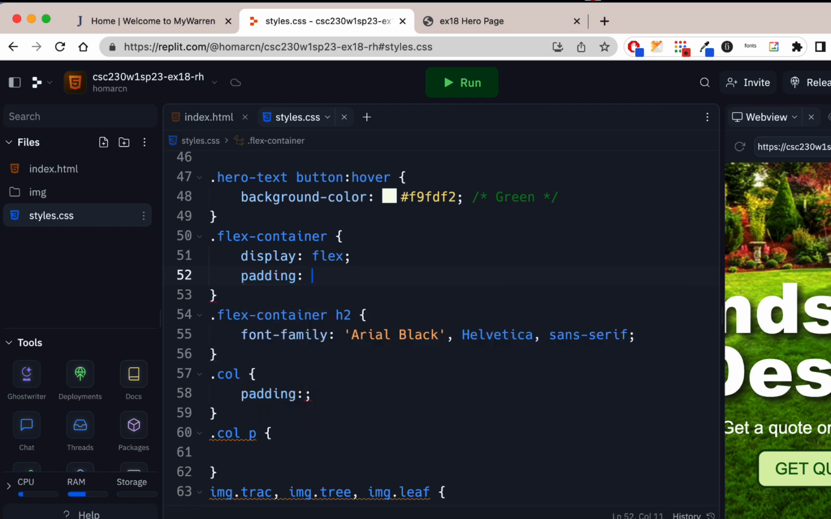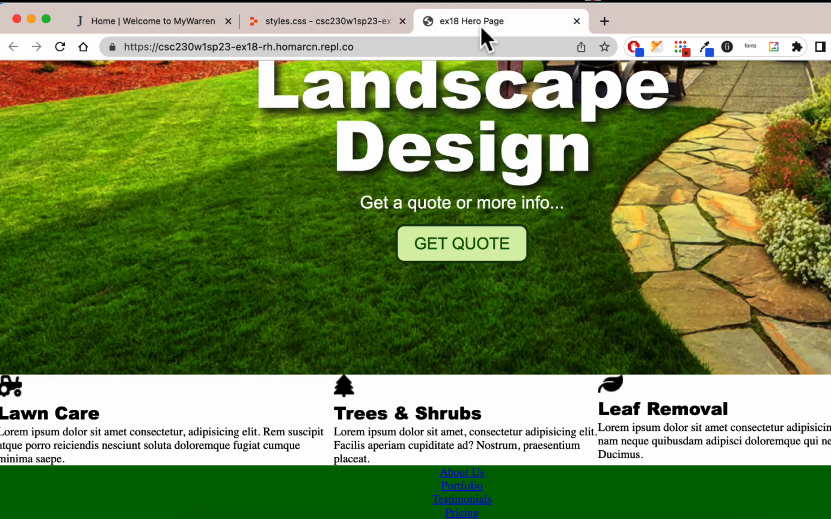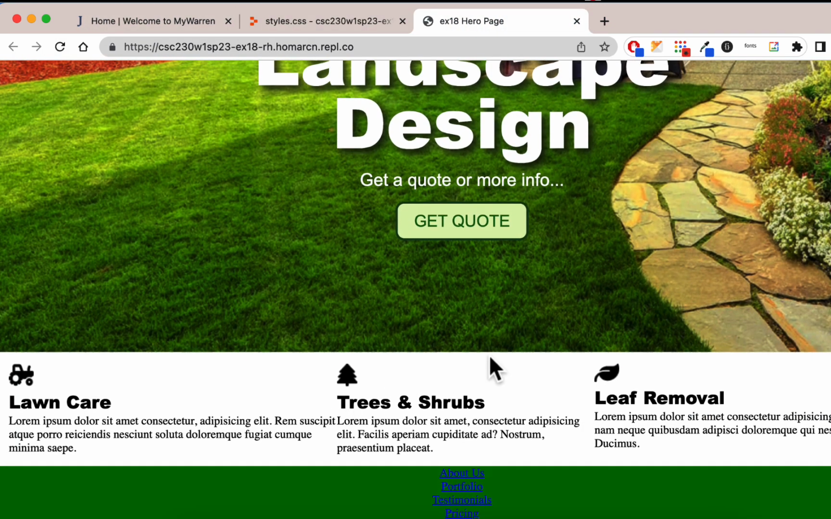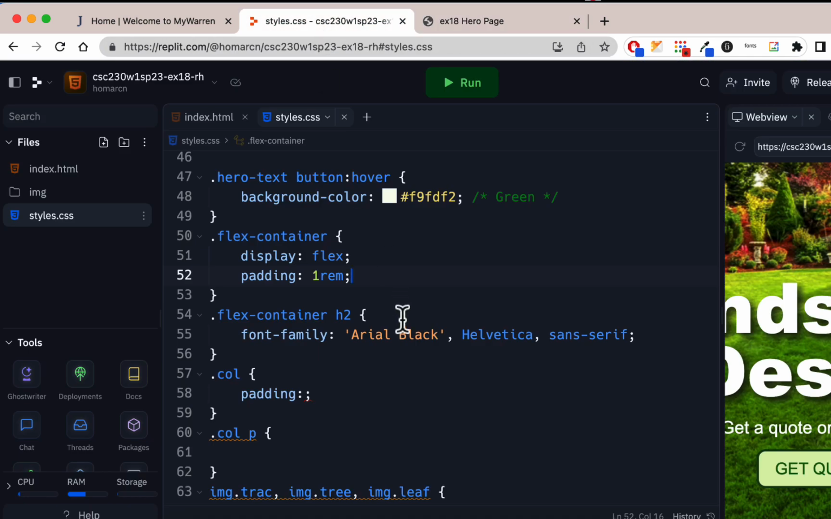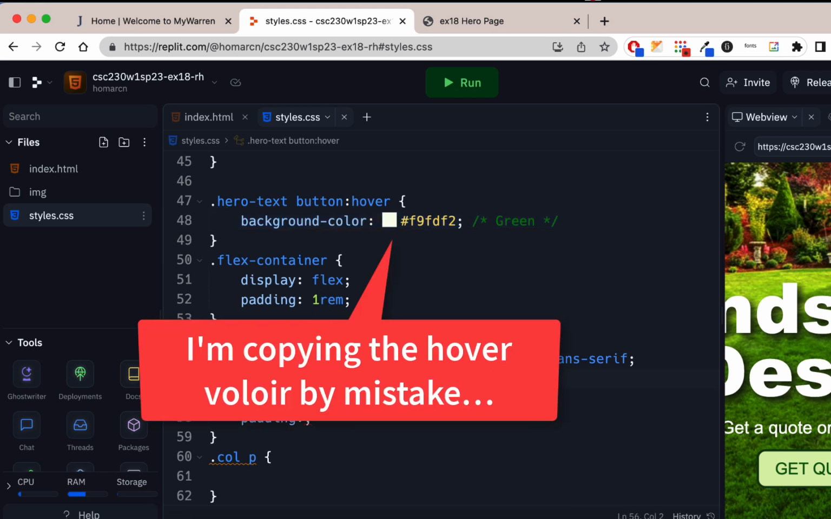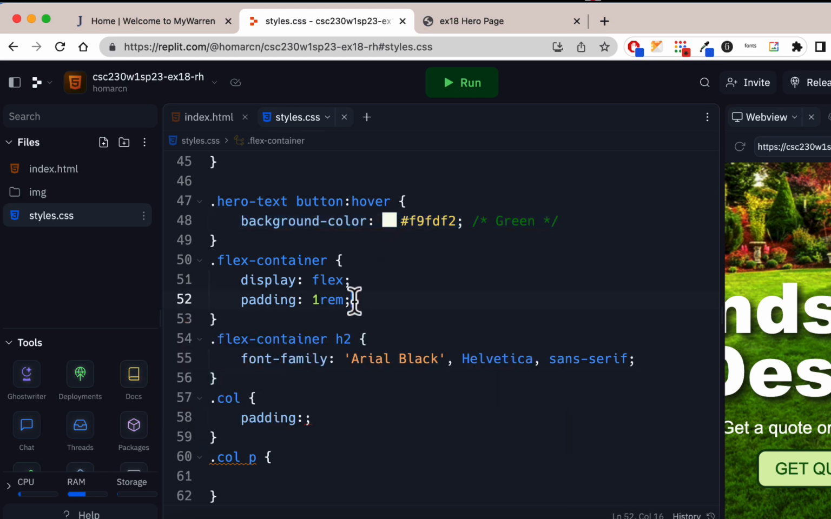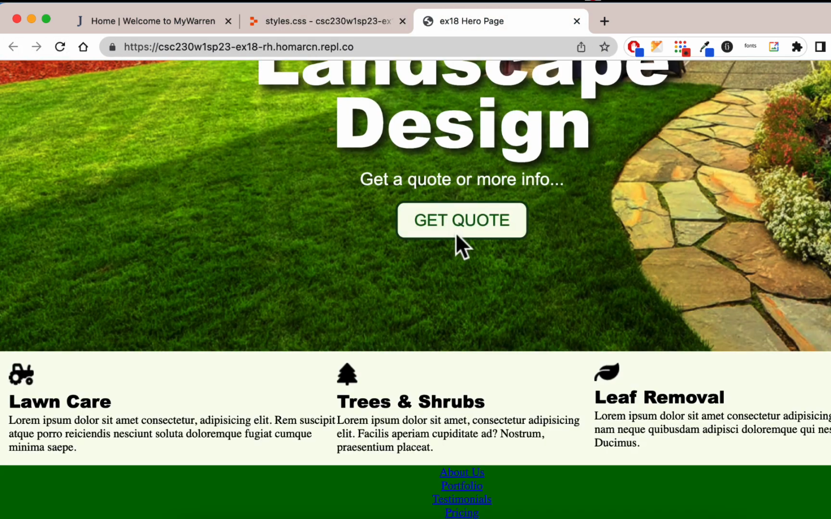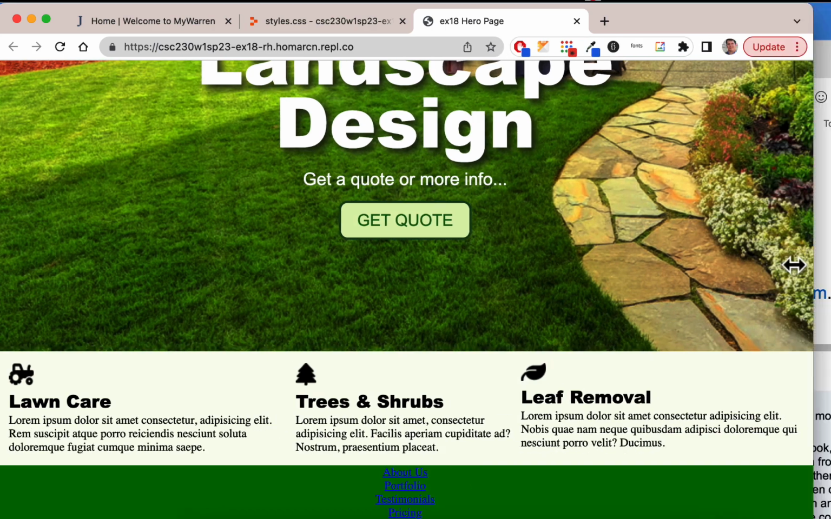I've been using rems, which is basically equivalent to 16 pixels. So I'll put 1 rem here and refresh it to see what that looks like. That's okay. And we could even put a background color in here if we want to match the background color of the hero button. We could copy that, and I'll put that here. Now, this doesn't have to say green. I'm not sure why that says green, because it's not even really green. We'll see how that looks, and that looks okay.